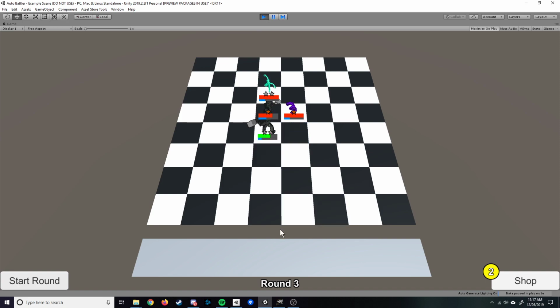So obviously he's probably going to get his butt kicked because he's well outnumbered here. But yeah, that's everything in creating your own animated pawns for the Auto Battles engine.